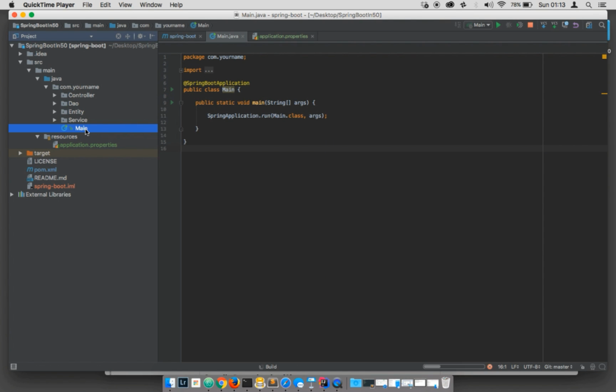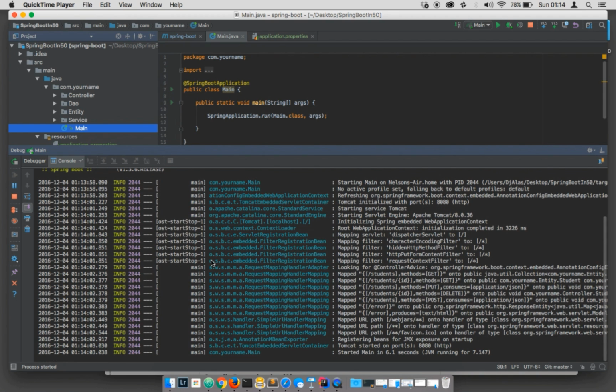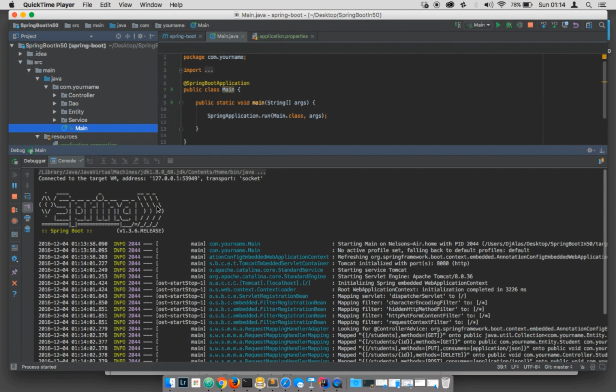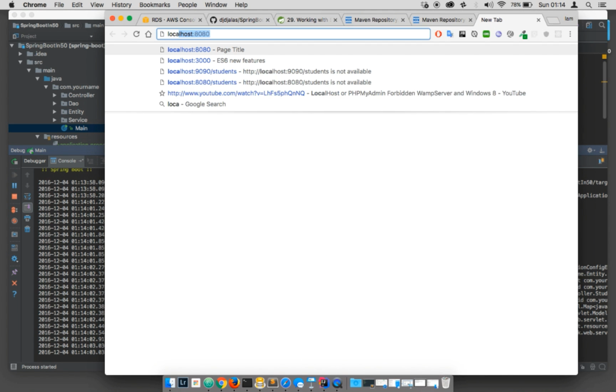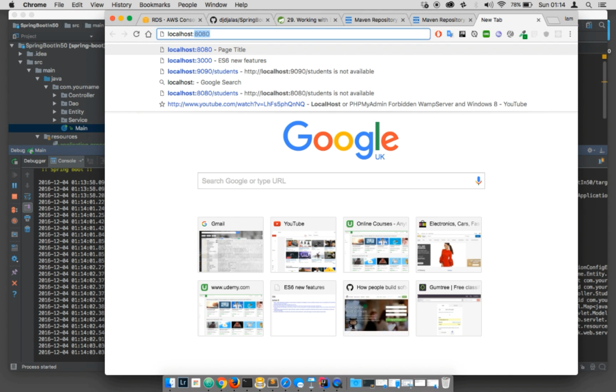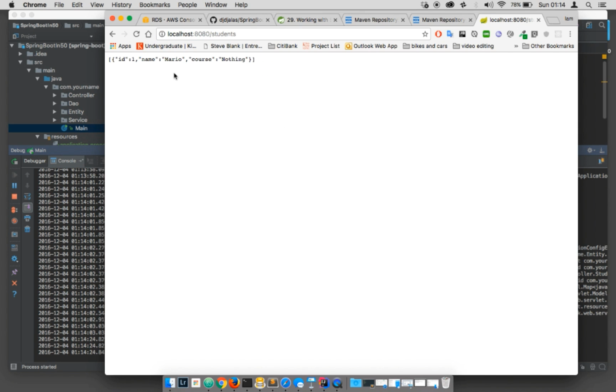And the reason why I debug all the time is because I can put a breakpoint always, instead of actually stopping the application and then debugging. So you can see that the application started successfully. We have the Spring logo right here, and if I open up my browser and type localhost:8080/students, you'll see that we have this nice JSON. So this is from the previous video. So now we have everything configured properly.